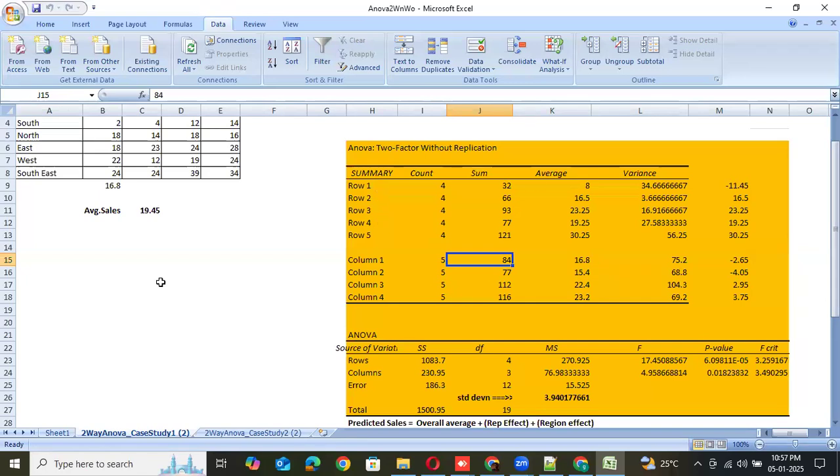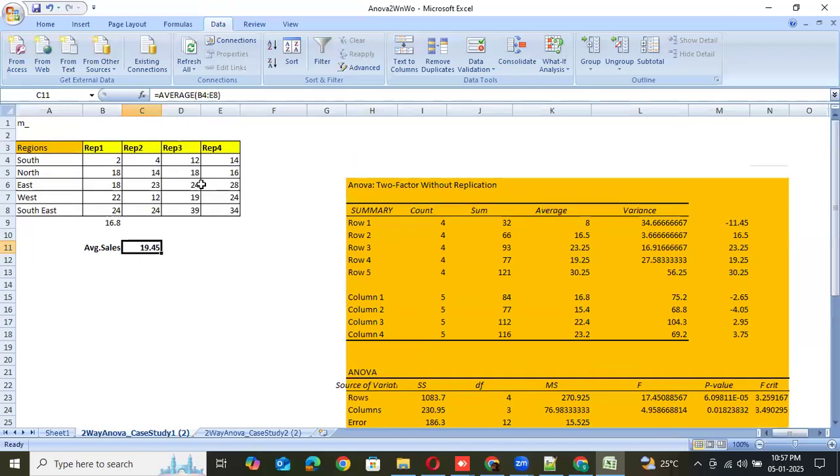And here, once you see the output, like this revenue, once you get the output something like this, what you need to do is something like this. Here what I did, I just took the average of all the values, all the sales made by all the four salespersons and so on. So the overall average is 19.45. This is the output I got. This is the one I computed manually.